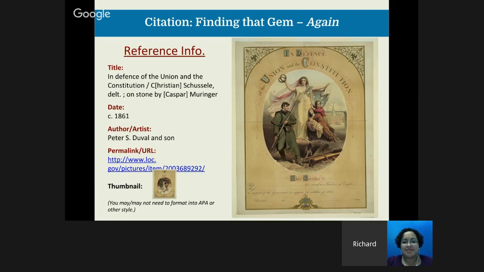But what you do need to have is the title of the item. So this particular one is called In Defense of the Union and the Constitution, and then it's got a little bit more information in the title. The year it was created, the creator, author, or artist, and the permalink. And the best way to check if the permalink is the right one is to open a new browser window, paste it in, and see if it takes you to the page you want to go to.